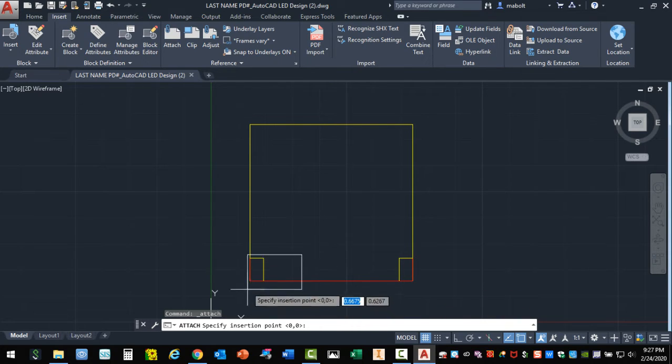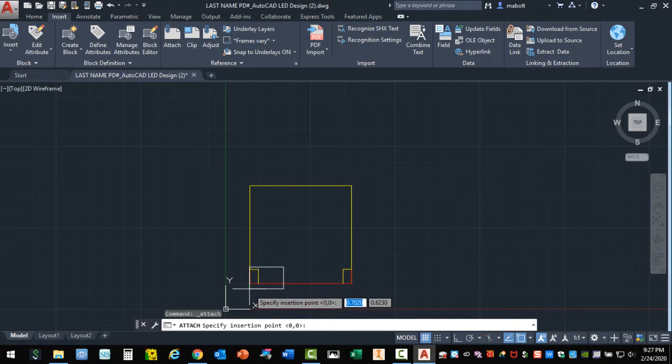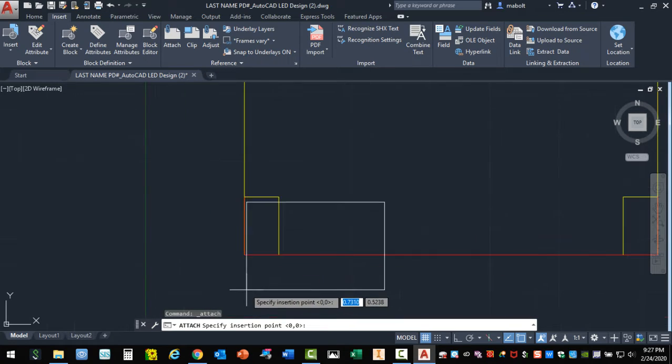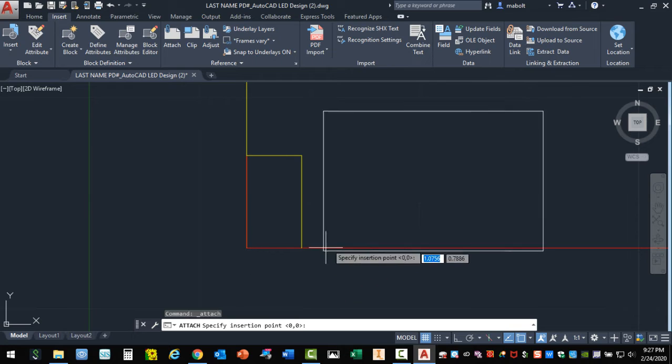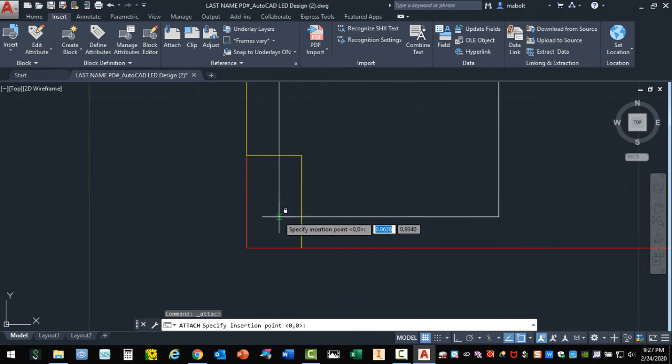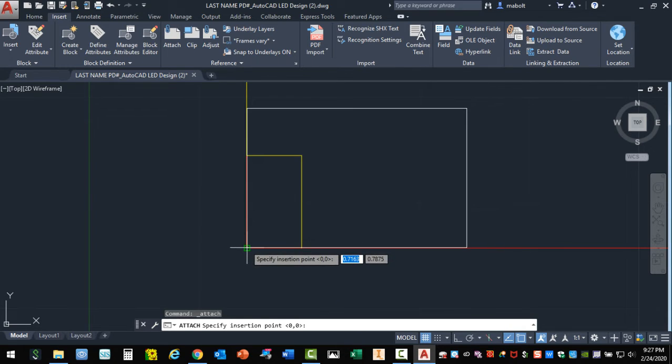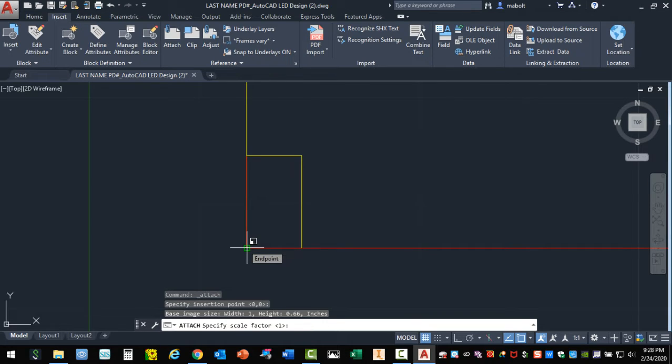But what I want you to do actually for this image, I want you to roll your mouse wheel so you can zoom in, and I want you to place the bottom left hand corner of your image right here on that red intersection point. So I want you to go ahead and left click once with your mouse button, release your mouse button, and you're going to notice that you can resize this image.